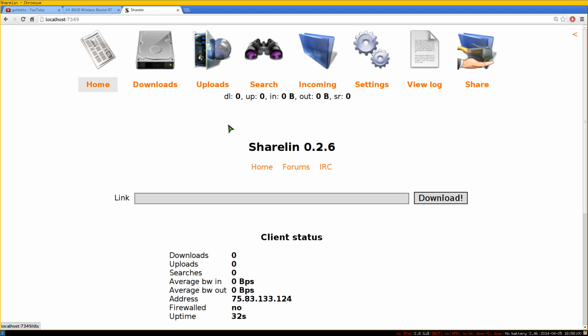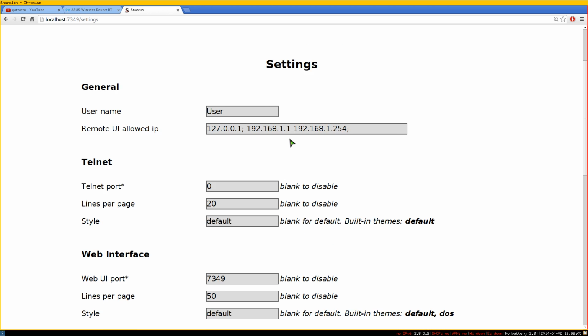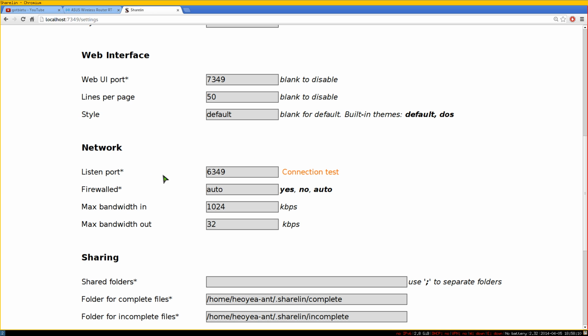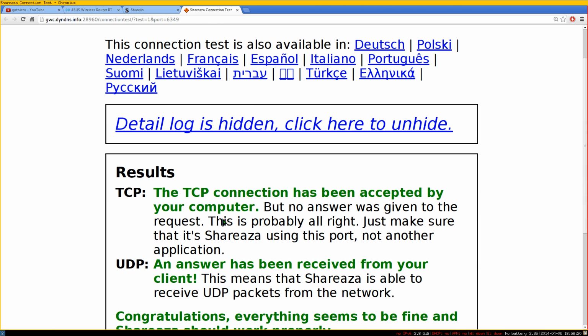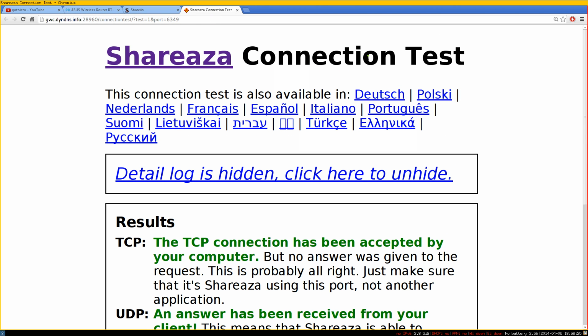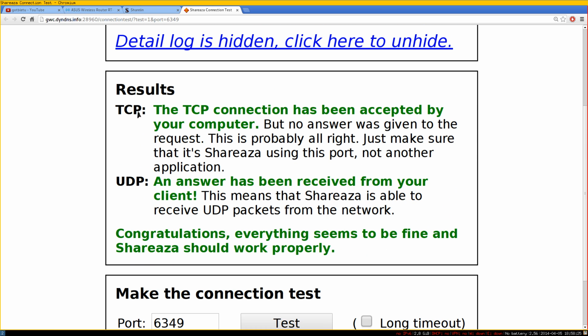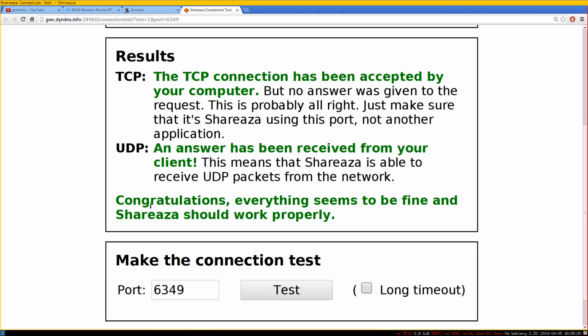Not really that hard. The first thing you want to do in here is go to settings and go down to the listening port here. This is very important because if you don't have this one open, it's not going to work. You're not going to be able to download anything. So all you do is click on the test here, and if you passed it, it'll be green. This is a test connection from Sharelin here. So you have to open your TCP and UDP port, and if you have it in green, like it says congratulations, that means it's all good. If it's not all good, you have to go open the ports.